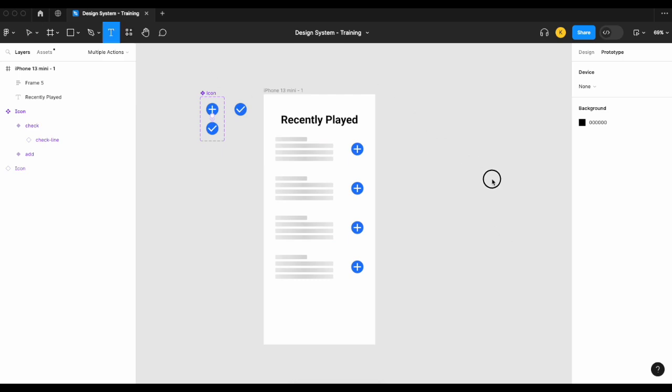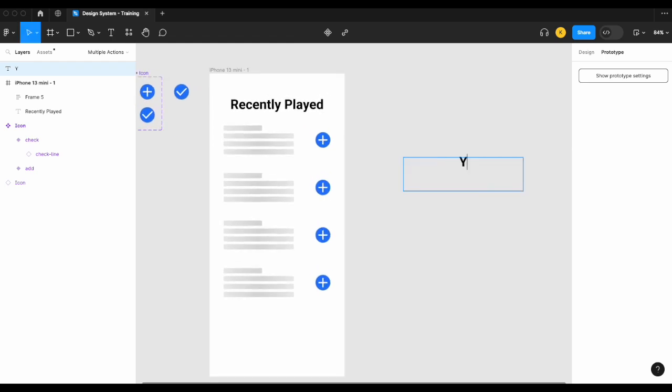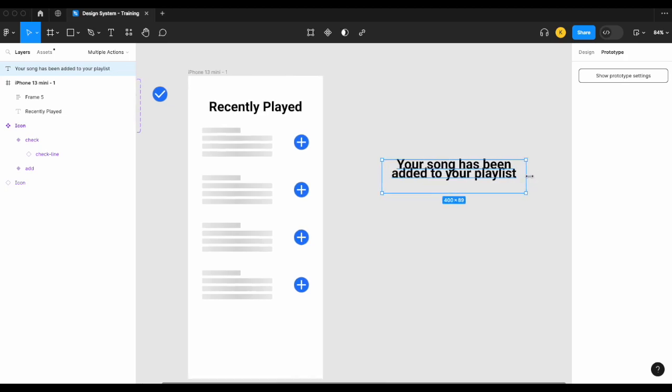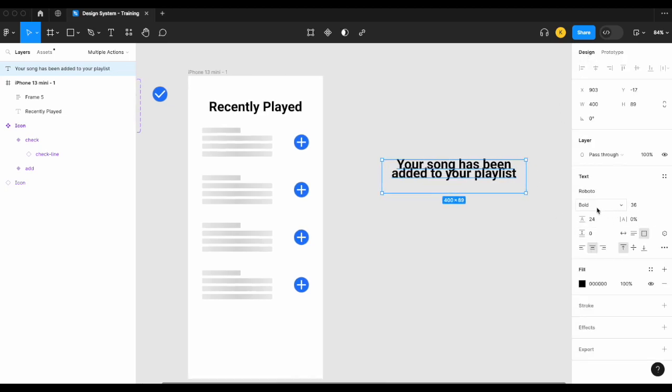So I'm going to add some text. Your song has been added to your playlist, something like that. I don't know. And then let's adjust it. So let's get rid of the bold and make that, I don't know, maybe 24. And let's just say your song has been added. Keep things nice and simple. Maybe we'll go a little bit smaller.